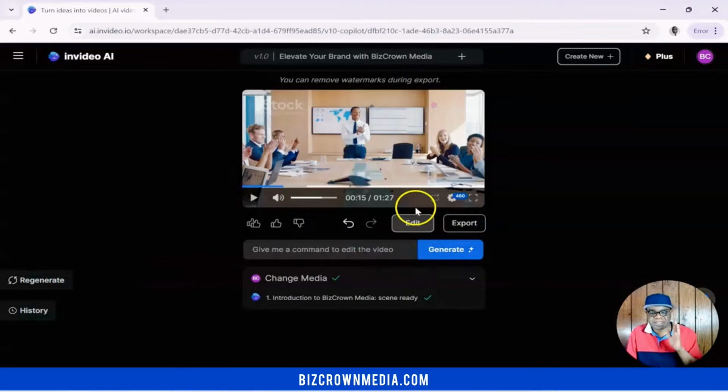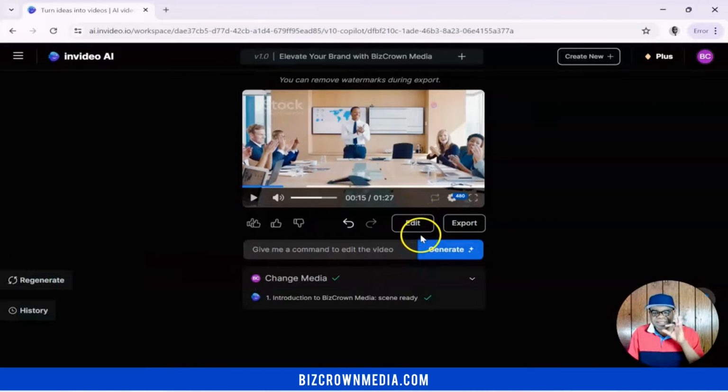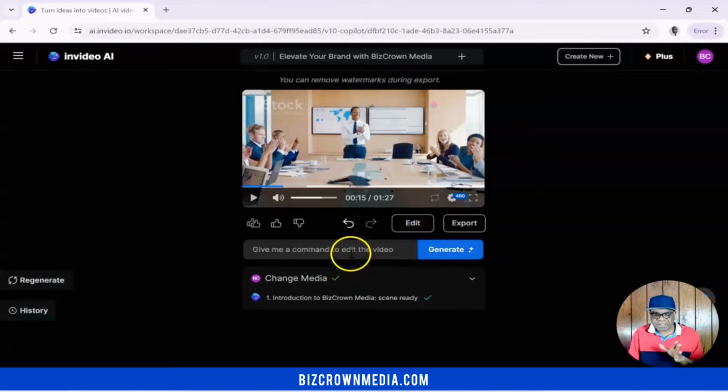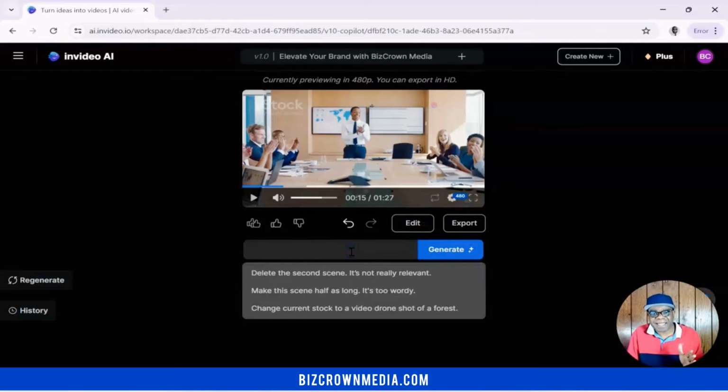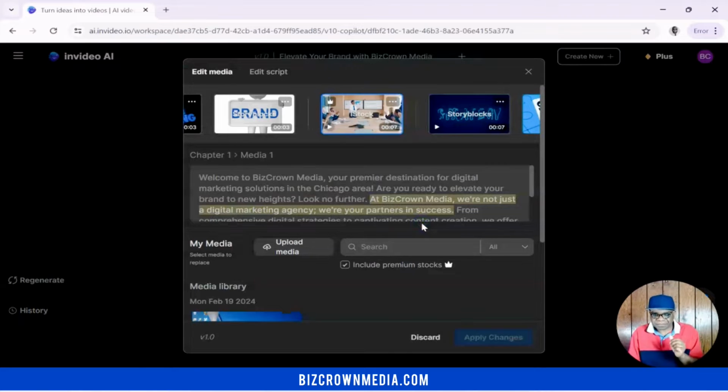Now, if you want to further edit, this is the good part. You can simply go in here and give it a command and just tell it, change the music, change the voice, make the scene half as long, it's too wordy, and so on. This is really cool because you're just editing with words. But if you wanted to edit more, you can actually click the edit button and it'll take you to your chapters and your media.